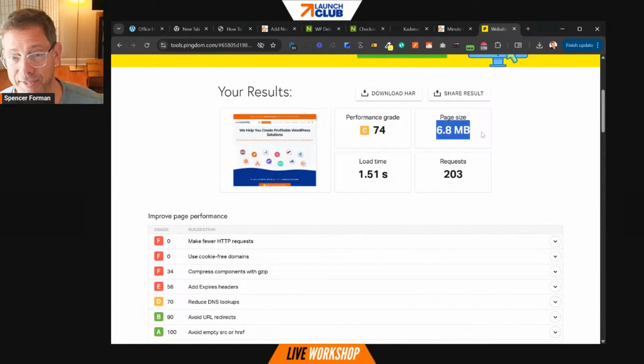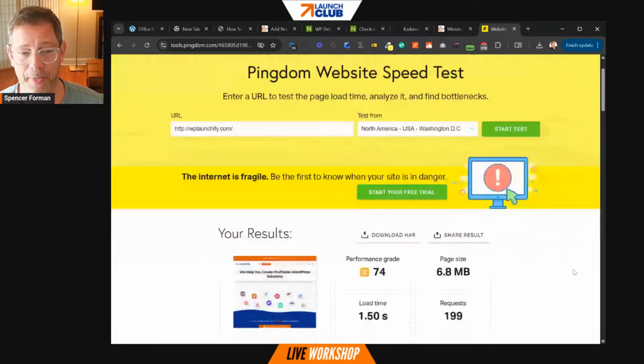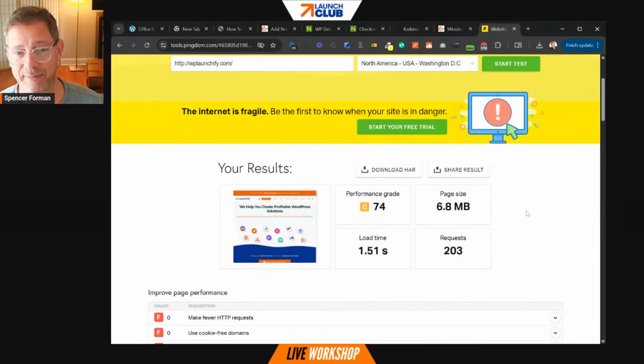Spence doesn't live and die by this. This also has to be tried several times, because with caching, the first time is not going to be the same as the second time or the third time. Next, load time, page speed, performance grade.